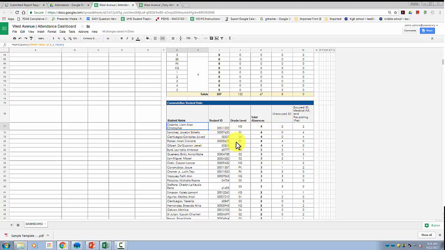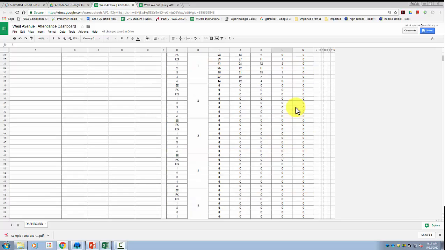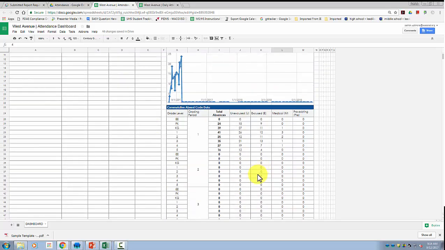So you can see here, for example, our first student with the total of 4 absences, there's 2 that are unexcused, 2 that fall under the excused, medical, or pre-existing condition. The second student, again, you can see that those fall under excused absences. So you probably want to highlight and look at these students that are under the unexcused column for the number of absences. But this is always going to be by total absences, and gives you a quick look at those students that are accumulating absences and may need to have some additional contact. But that again, that's cumulative based on the data you drop in.